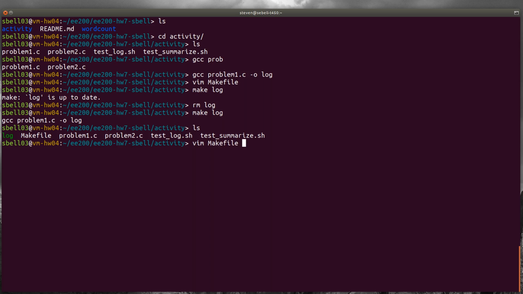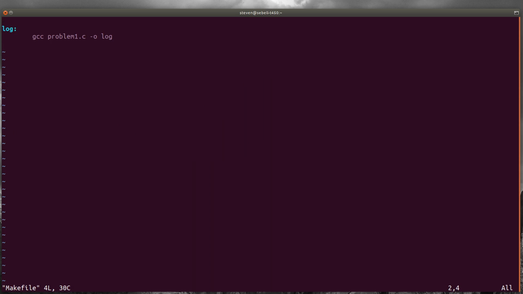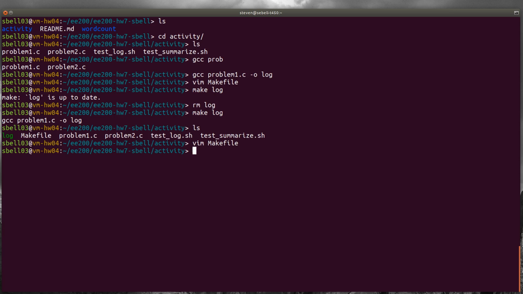So let's go back to our makefile. So we can say that log depends on problem1.c. So anytime we update problem1.c, then we need to rebuild log. Now we can try make log. And it says log is already up to date. The edit timestamp on log is newer than the edit timestamp on problem1.c. So log is as up to date as it needs to be.